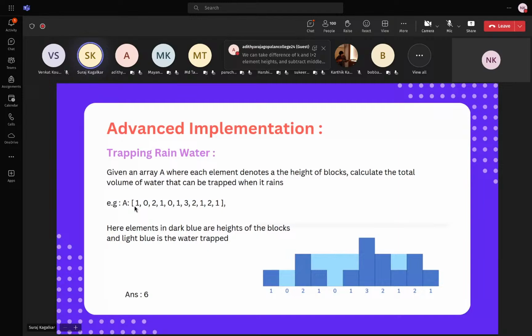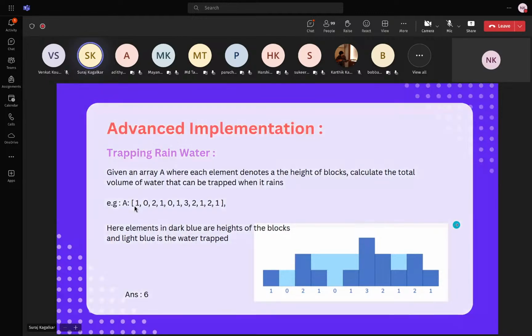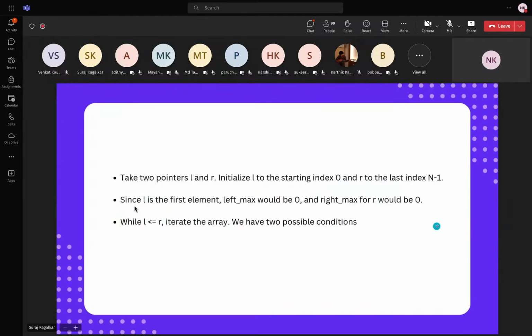Difference of K. Hmm. What is K? Okay. Okay, let's just look at what we can do. We take 2 pointers L and R and initialize them to start at the ends of the array.